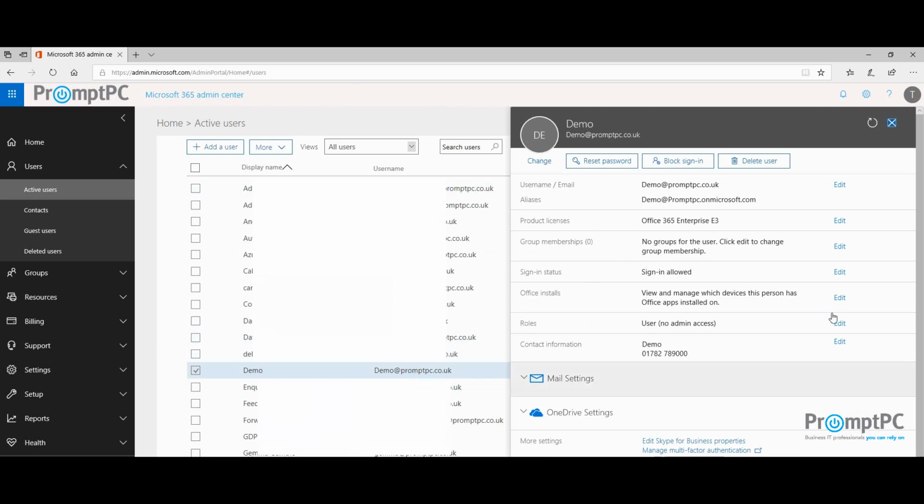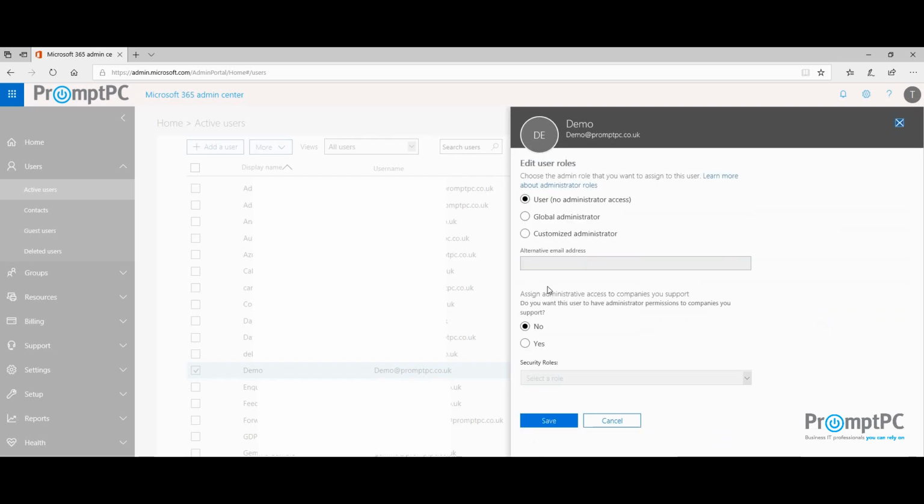If I click on that, the box on the right-hand side should pop up here with a lot of information. And what you need to look at is the roles here. This is going to show you whether they have any other admin roles. So in this particular case, it says user, no admin access. So that's fine. If they were, say, a global administrator, it would say global administrator here. And if you want to edit it, you can edit what kind of administration access they have here.